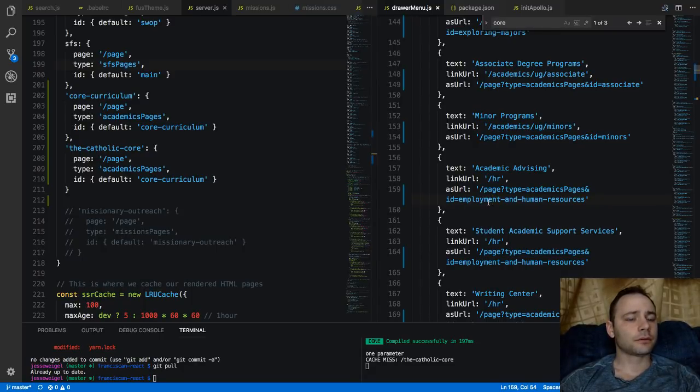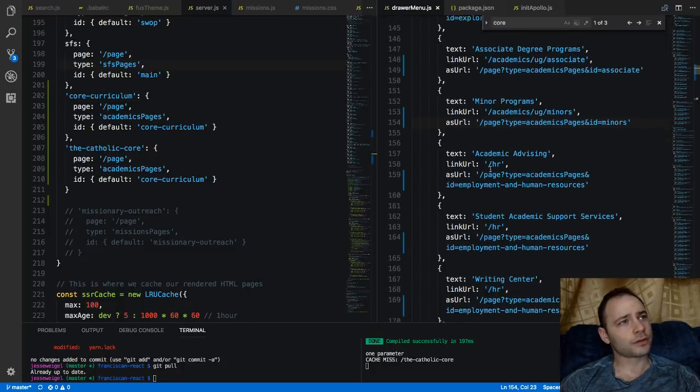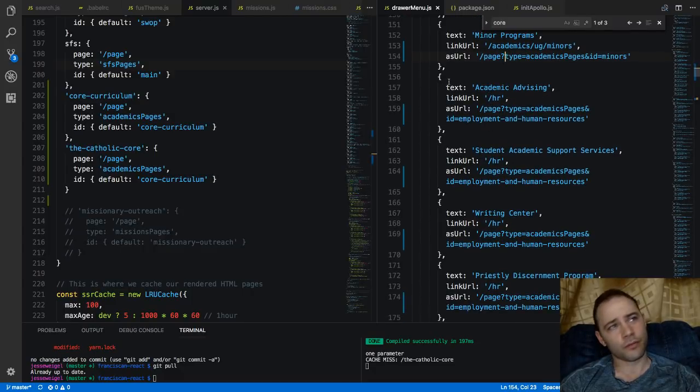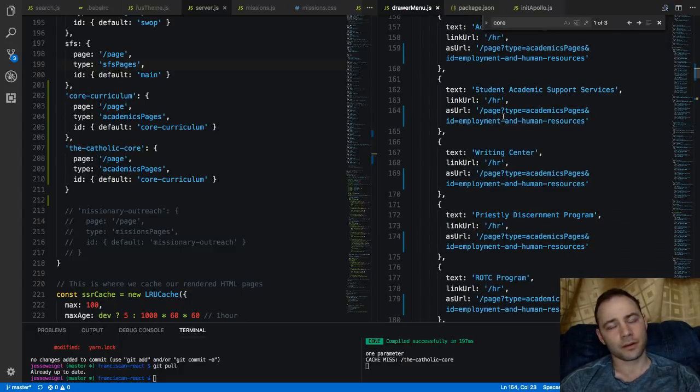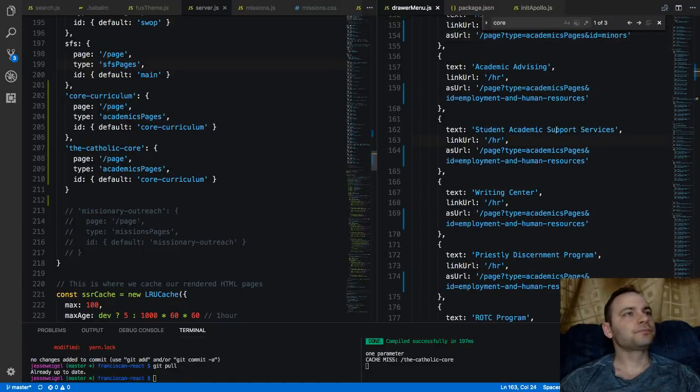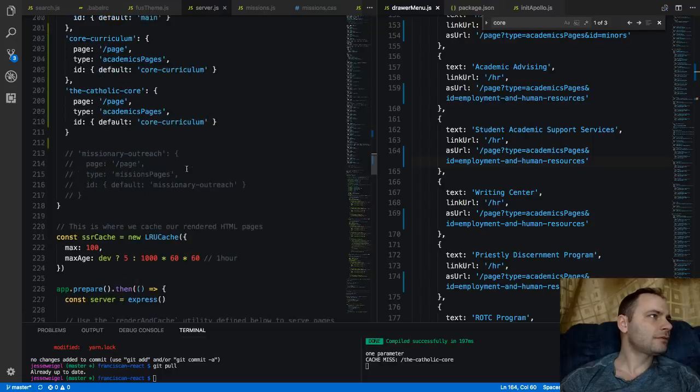Let's see. Just trying to find where I left off at. Okay, so it looks like we have minor programs works, that link works. Our academic advising, I'm having trouble finding this data, so I may not have transferred this data yet, so we're just going to skip that for now. And I've already made a note to check that out. So, student academic support services. Let's see if we have anything.